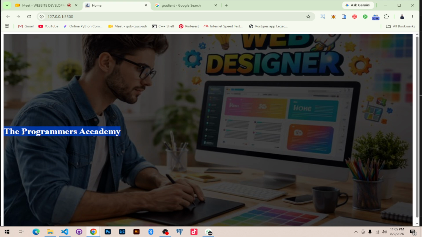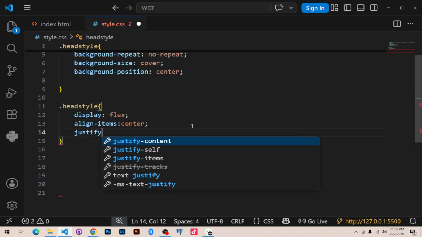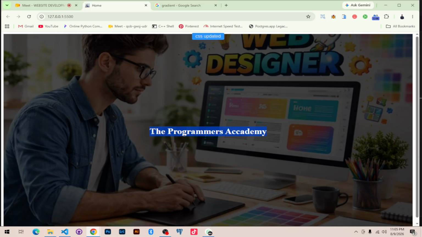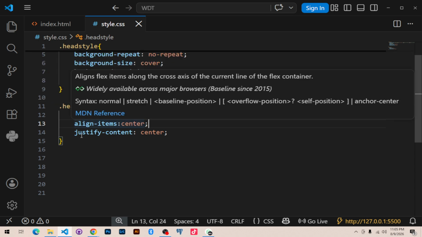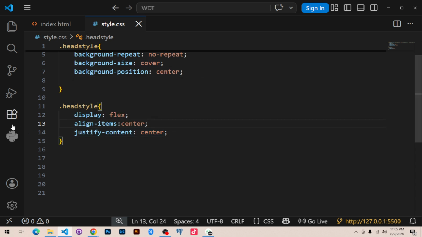Now, how do we move it to the center in a horizontal way? With that one we say justify content, and then center, and that will move it to the center. So we have to keep it in mind. Align items moves an item to the center vertically, and justify content will move an item horizontally.